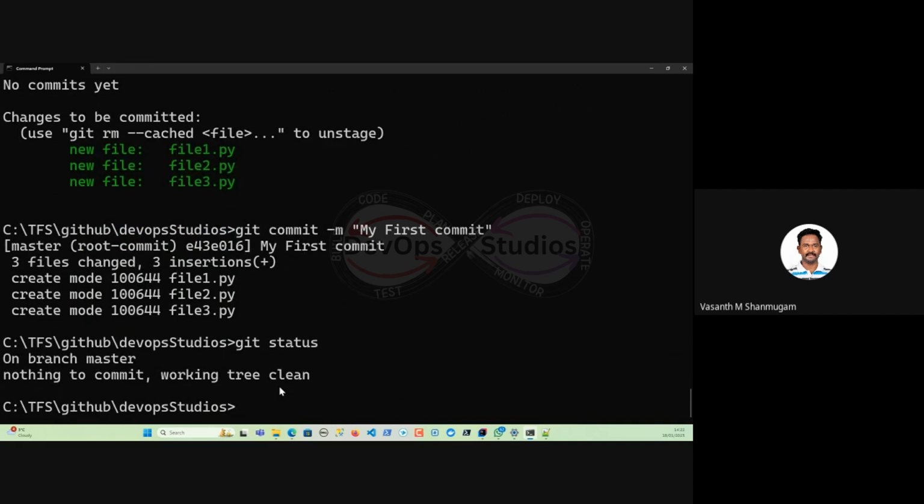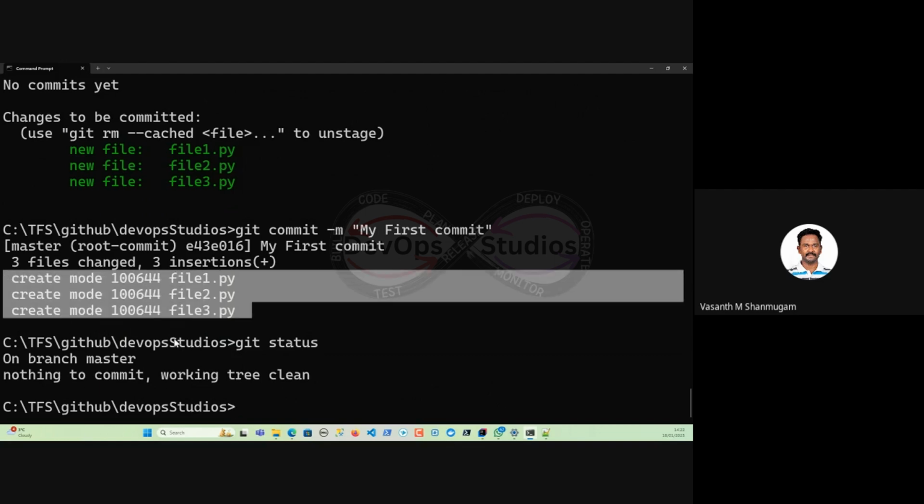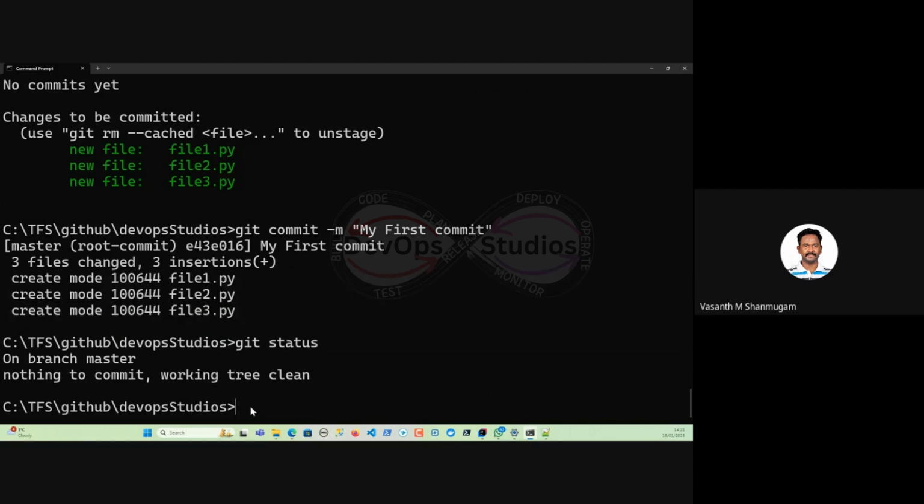So here it shows that we are on the branch master and there is nothing to commit in the working tree, because we have already committed all these files, and these files are currently in our Git. So they were staged, and there is nothing to track because there are no more changes to these particular files.